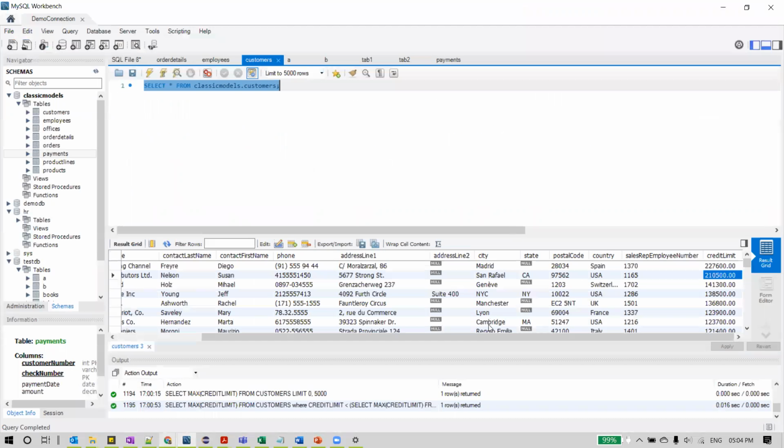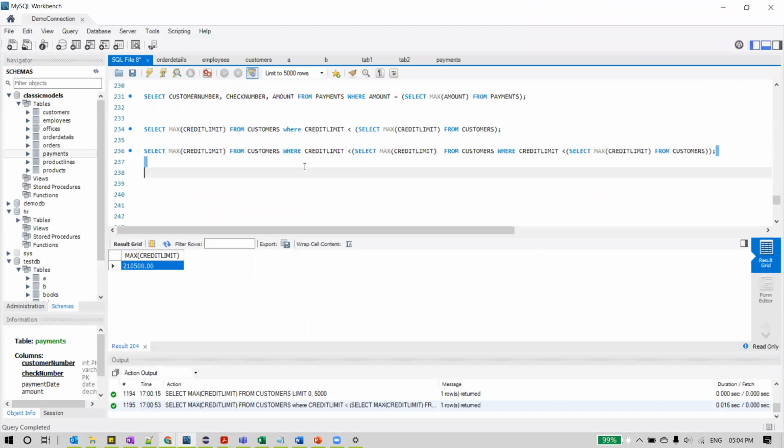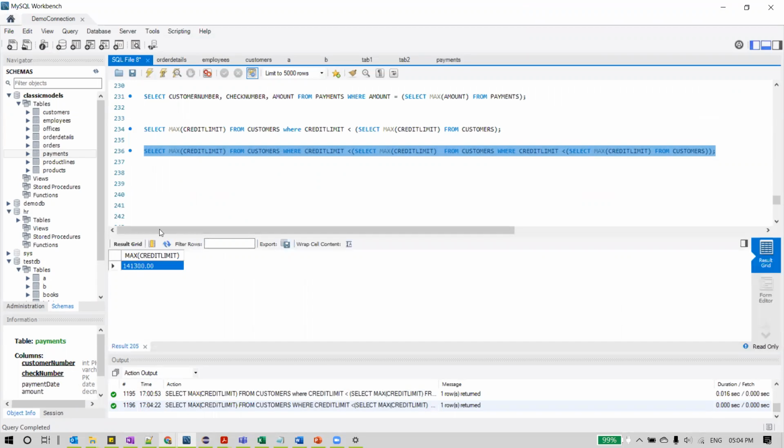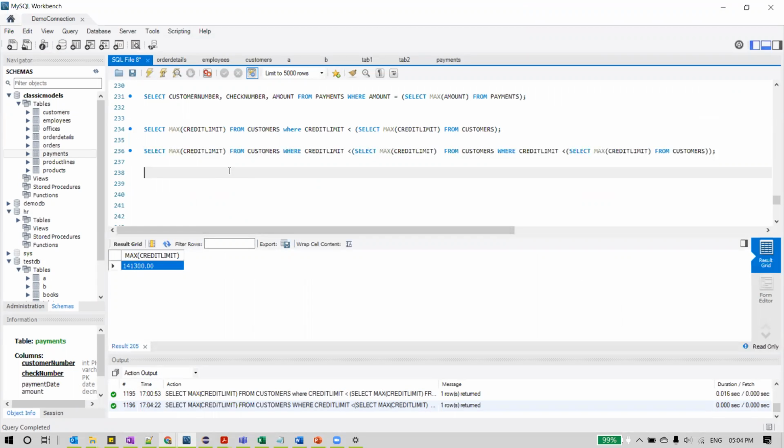Likewise, you can see here the customers table. From these three, less than this value, it will be the second one, and among all the values which are less than 210500, all these are such values. Among this, the highest value will be 141300. Let us execute this. And we can see 141300 got displayed here. This is how we can find the third maximum credit limit.